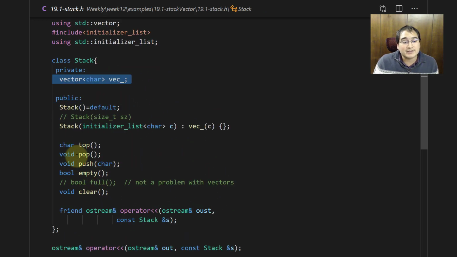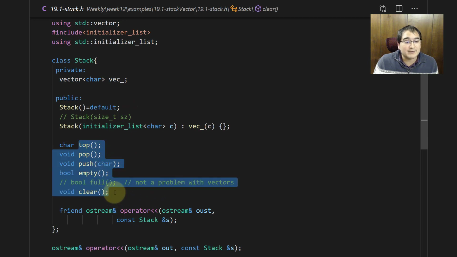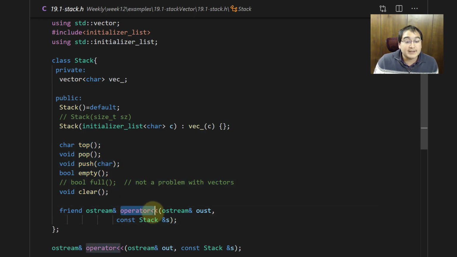The users of the stack are going to be calling these member functions: top, pop, push, empty, clear. It needs to support the operator less than so we can print out a stack. We want to support a default constructor for the stack. And here we can just set the default constructor to be equal to default.